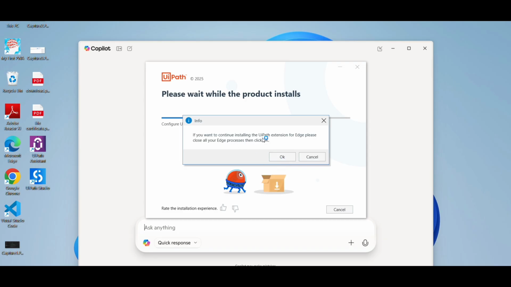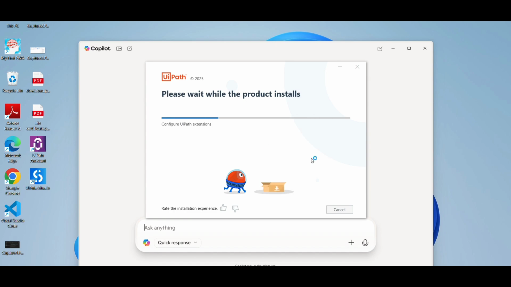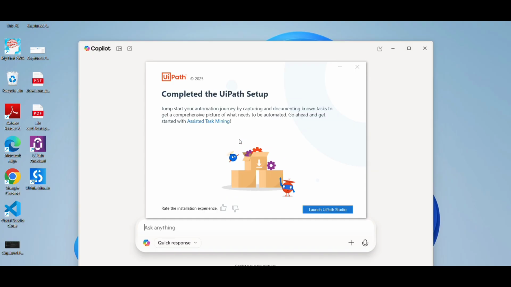If you want to continue installing the UiPath extension for the Edge, please close all your Edge process, then click on OK. Let's cancel for this. If you require this for Edge also, you can continue with this. Otherwise, I'm just installing it for the Google Chrome. So the studio installation has been completed.